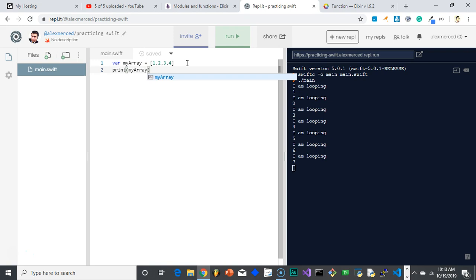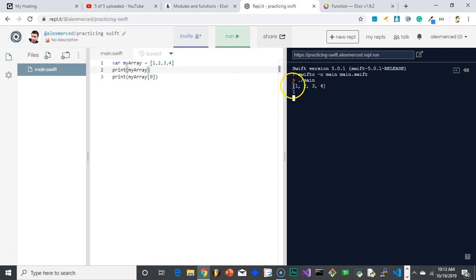And what if I only wanted to print one item in the array? Well, it's indexed. So it's basically the first spot is 0. So really what I want to do is print my array 0. And see, first it prints the whole array, and then it just prints the first item in the array when I print index 0. So that's how you call the different items in an array.